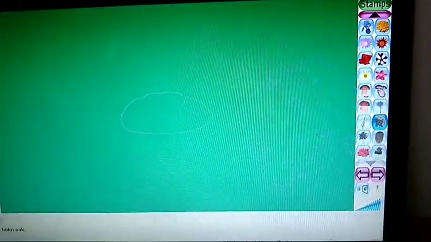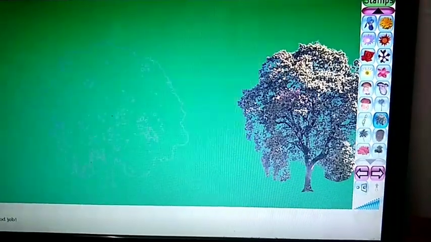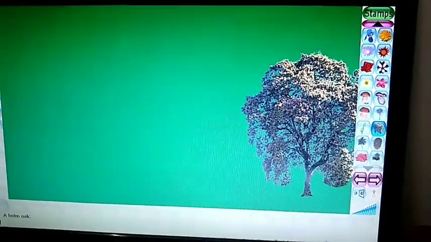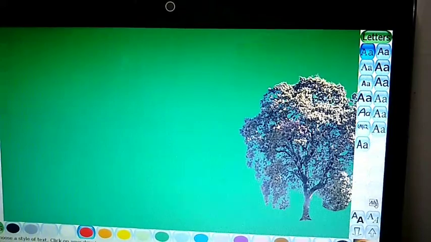Now you can choose one tree from here like this. Now second scene you have to create. Again from stamp tool you can choose the lion.